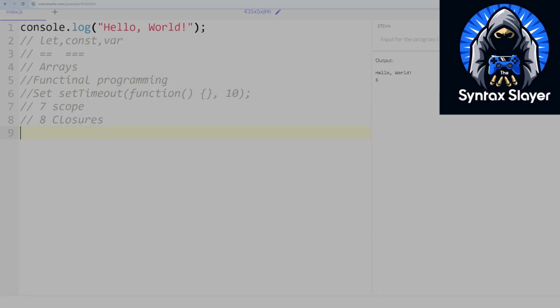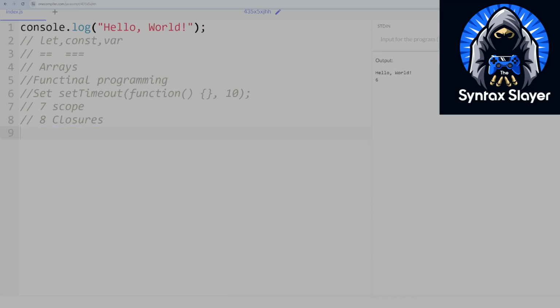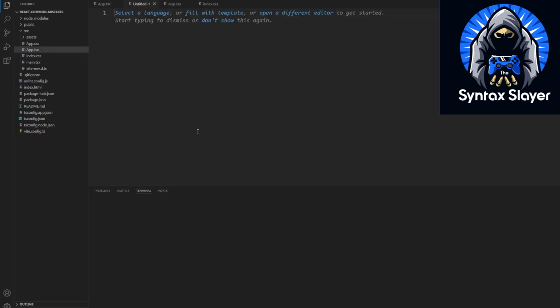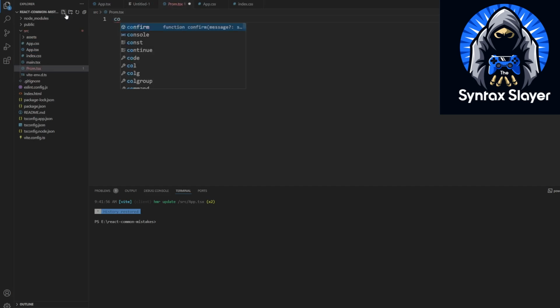I think for this we need to go into my Visual Studio Code. Okay. So one more important topic is asynchronous JavaScript, which is basically promises and async await. Let's cover both of them. Let's actually create a new file, prom.tsx. I'm going to create an arrow function for now.